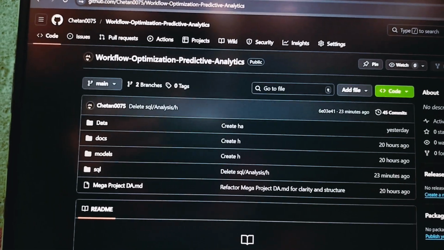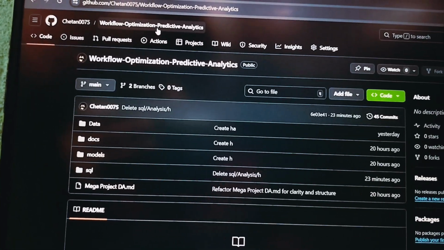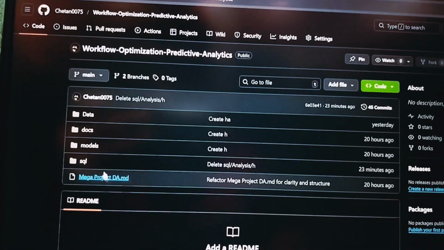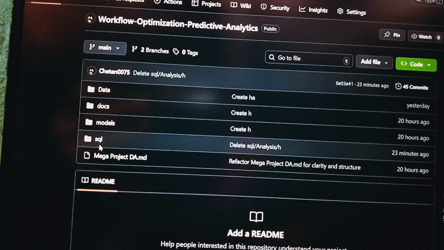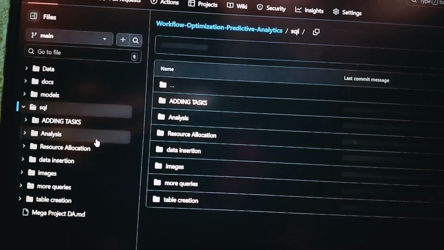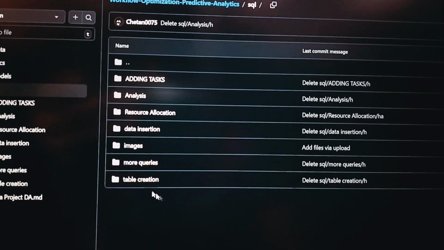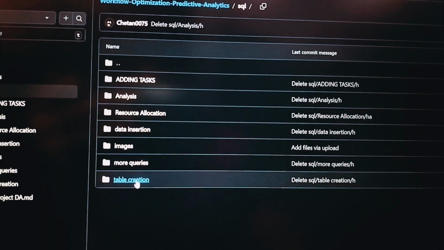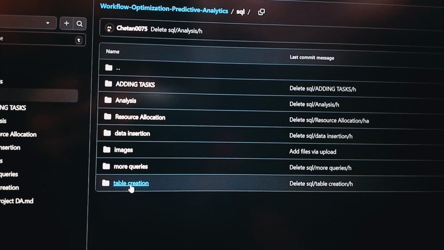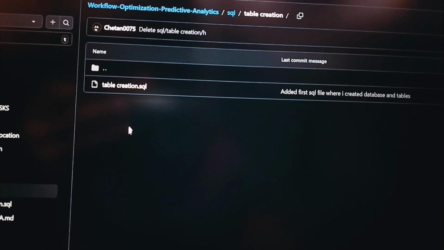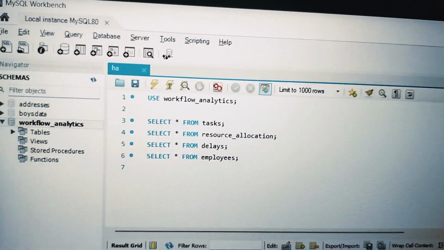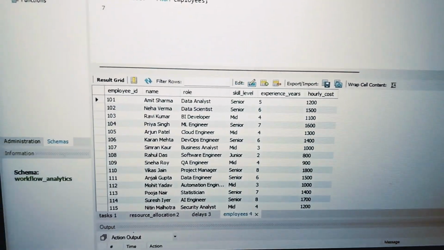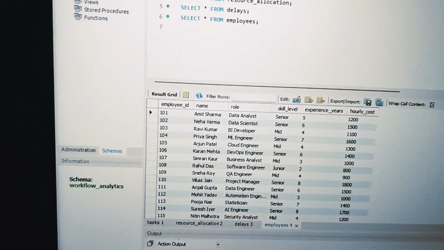Let me show you. You can see here we have the workflow optimization analysis repository where we have stored different folders, as you can see, our SQL. Let me show you. Yeah, here it is. All the required files are there. The table creation file is here with proper SQL queries. And now, as you can see, I wrote some queries to select all the data from the tables. Here are the tables: the task table, resource table, delays table and employee table.